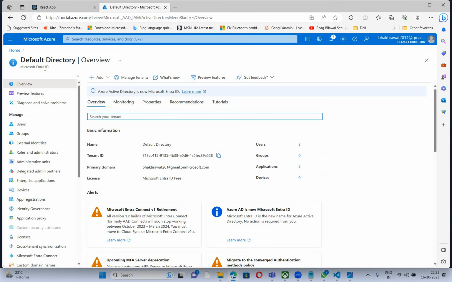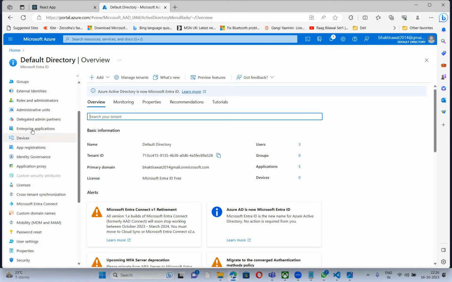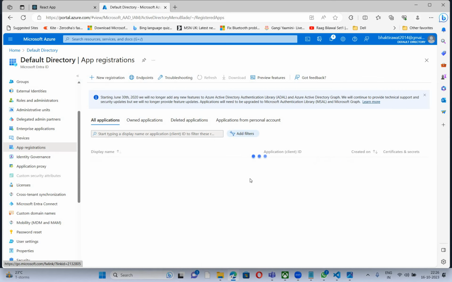Entra ID is what it is known as now. Earlier it was Azure Active Directory; now they renamed it. In the left navigation you can see the enterprise application option, which is kind of global, for multi-tenant registration. If you want to register your application among multi-tenants, then you can go for the enterprise application. For single tenant you can go for app registration here. So let us start with app registration and click on it.